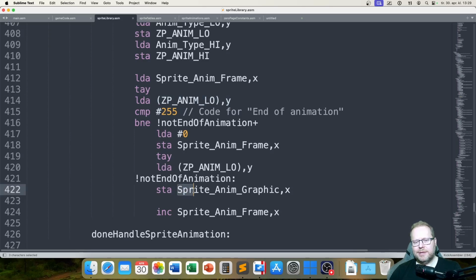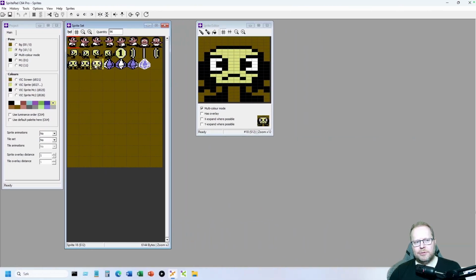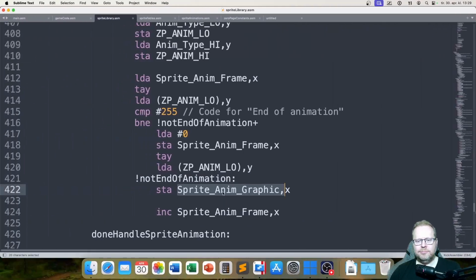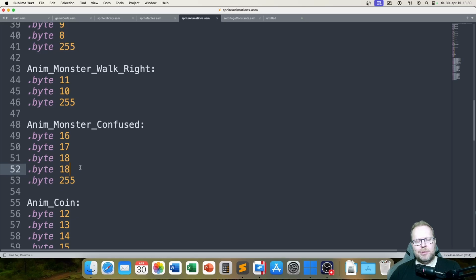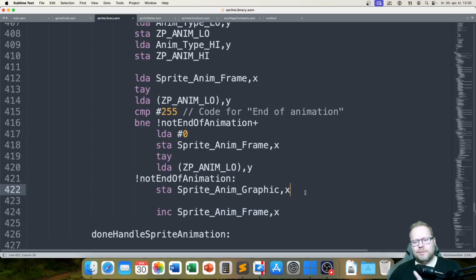So we're storing that in this table, sprite animation graphic, comma X. This table keeps track of the actual animation frame from SpritePad. So in this case, this frame 18 for this specific sprite that's in X right now. That's what this table keeps track of. So okay, cool. Then we know what animation frame the sprite has. Then we can say increase sprite animation frame, the actual frame number, which means that next time it will be the next number in the table, unless we change animation type, of course. But anyway, now that table is updated.